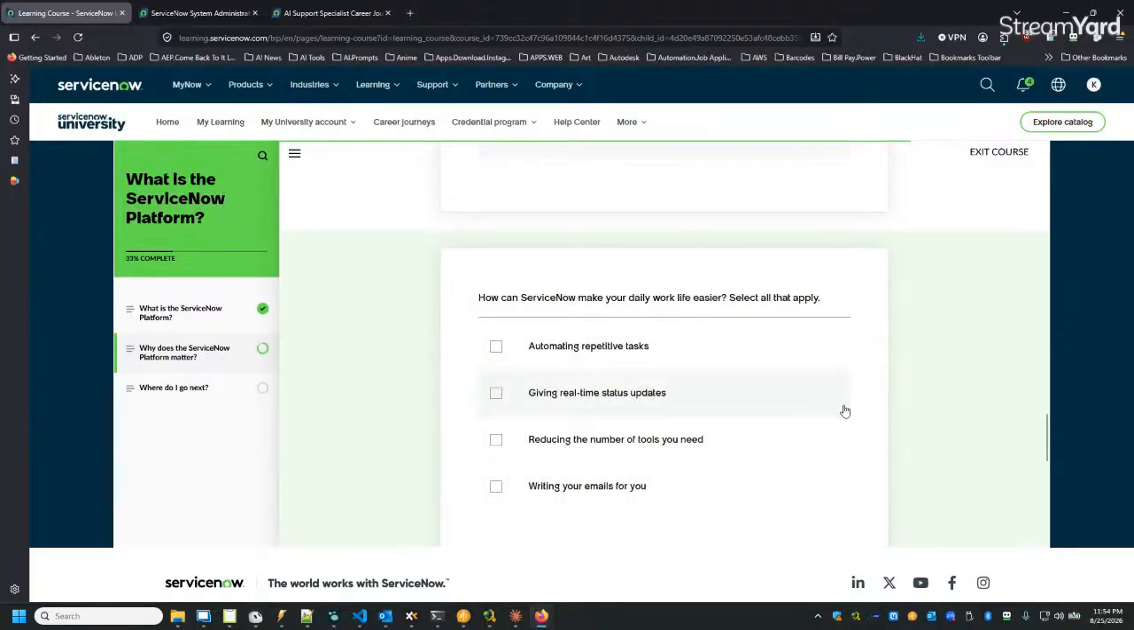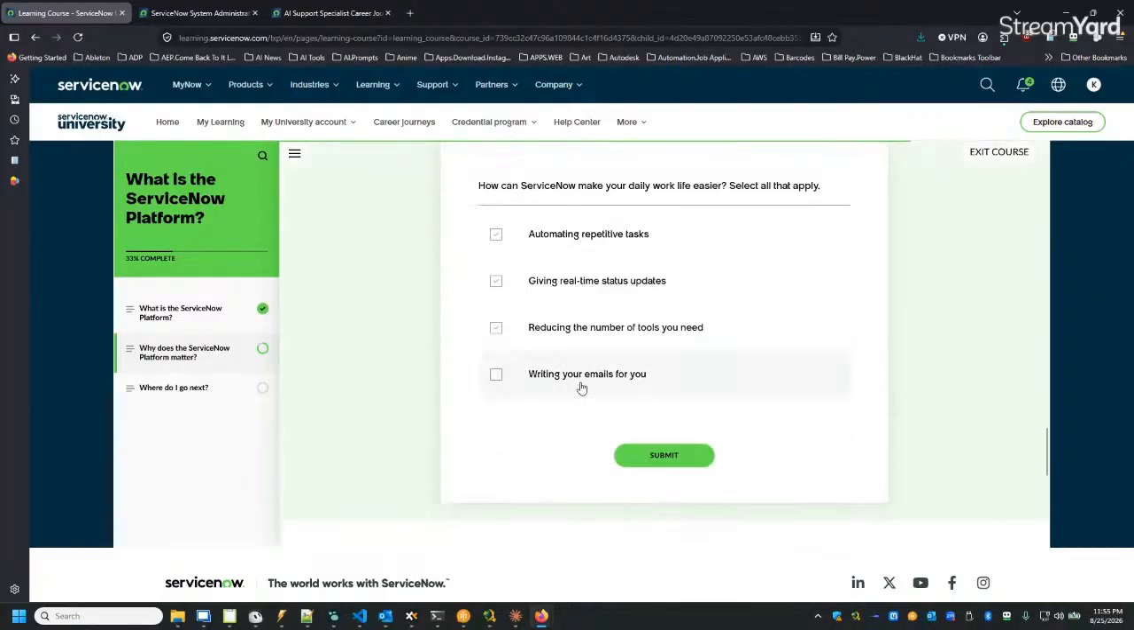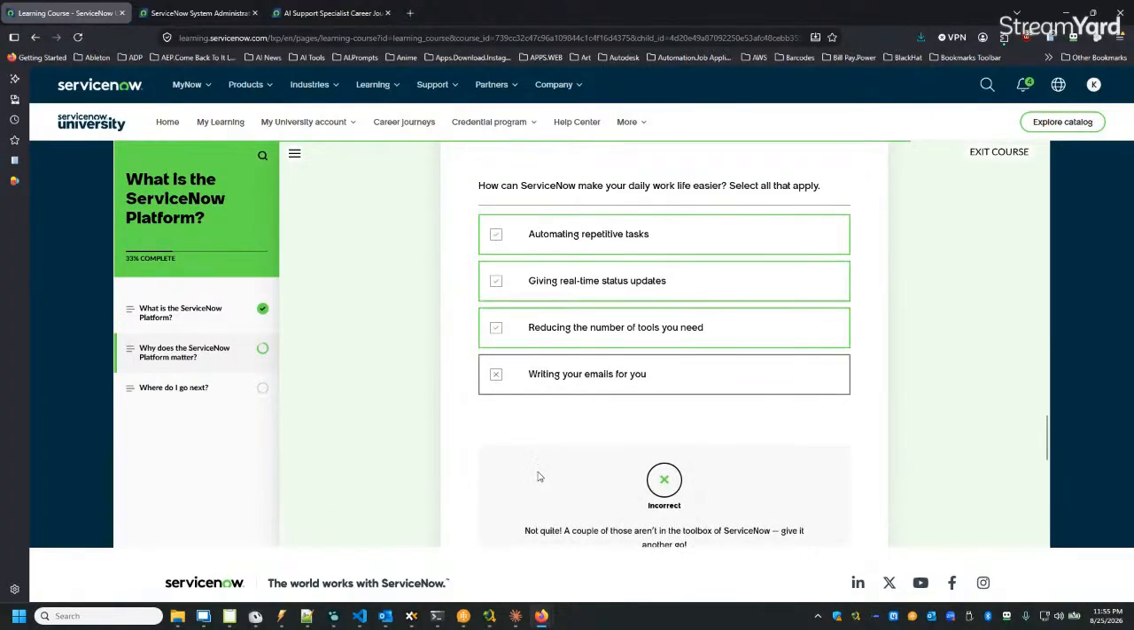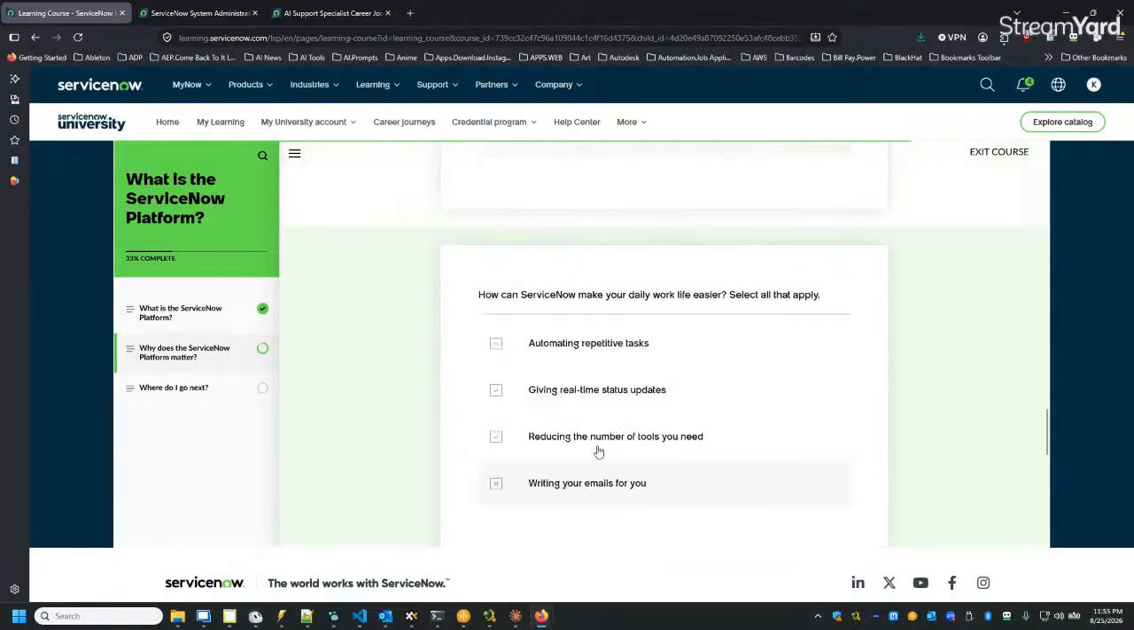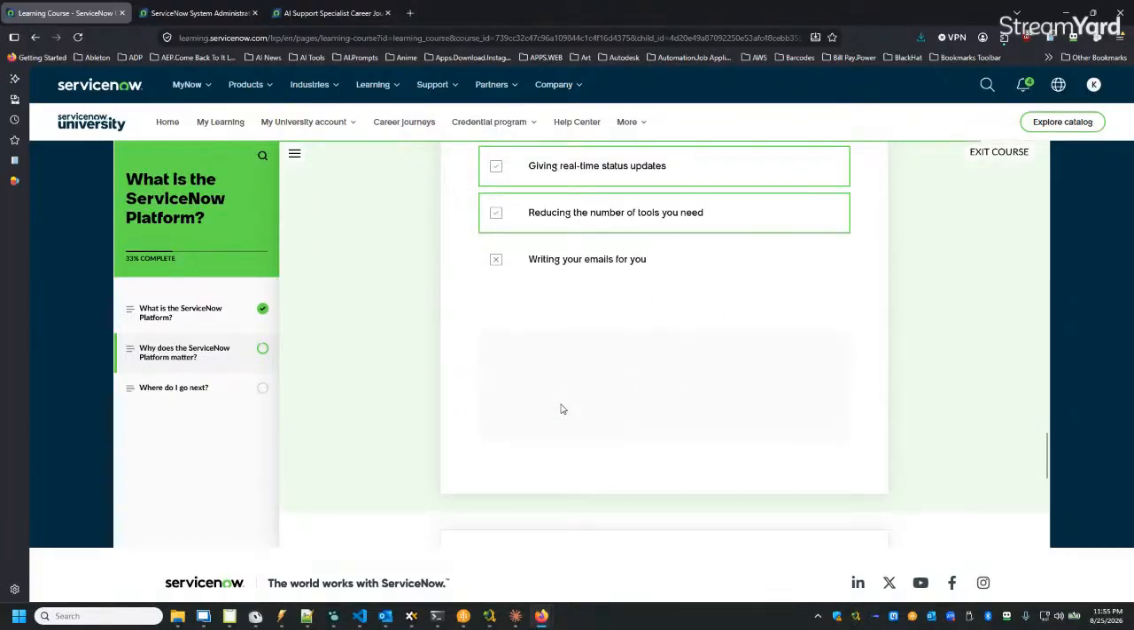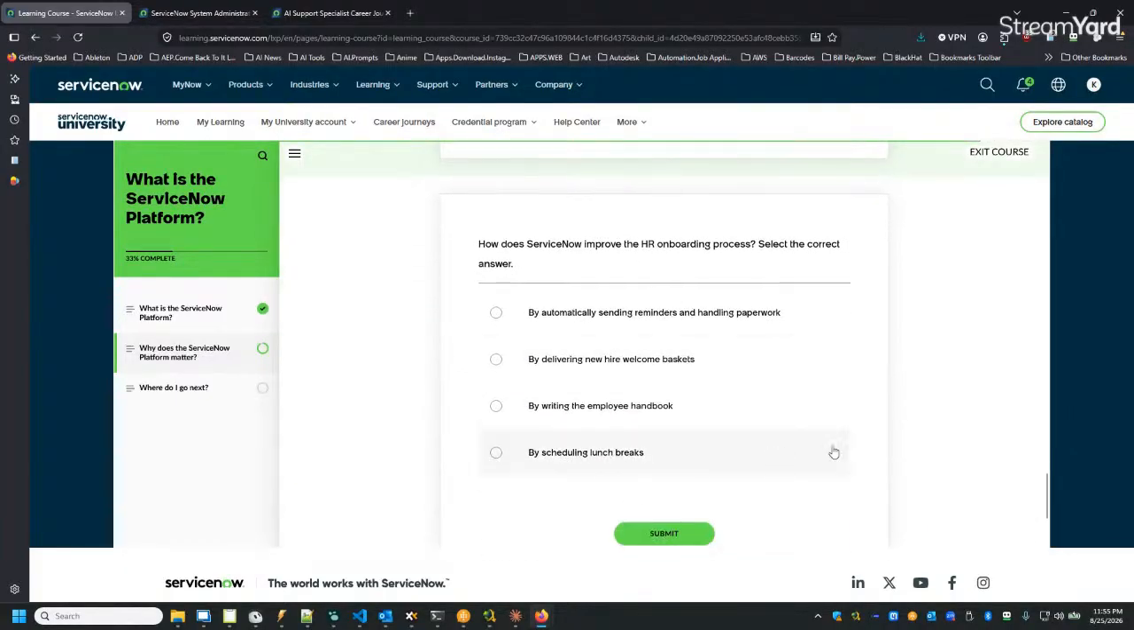How can ServiceNow make your life easier? That's probably all of them, right? Reducing the number of tools you need, writing emails for you. I don't know. This is an AI platform. Maybe it could. Let me do all of them. Yeah, I kind of figured that. Yeah, all except that one. Could be right because I know Salesforce has a template sort of system.